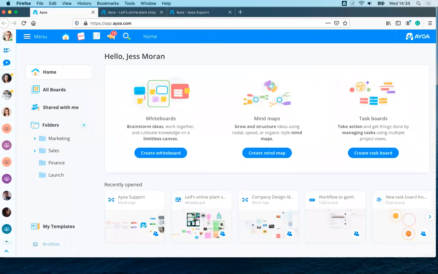So what I'm going to do now is walk you through how you would create a new whiteboard. I'm going to go through the different elements that you can add and how you'd rearrange those. So navigate to the home page from wherever you are. The whiteboards are available on desktop and the web app. And then just click Create Whiteboard.